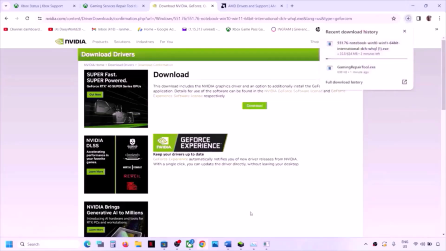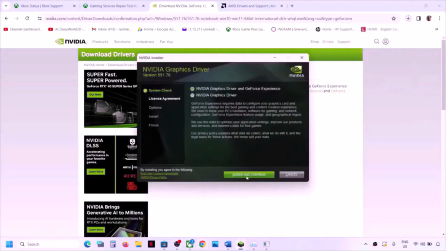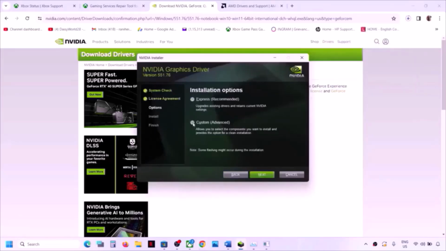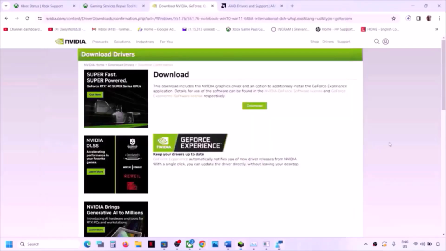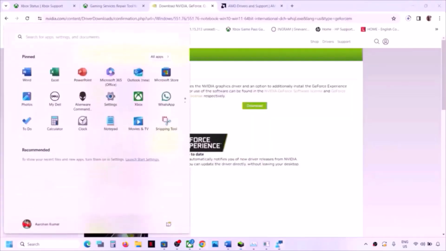Now once you run this exe file, you will see this screen and then click on agree and continue. Then select the custom option and then click on next and then put a check on the box which says perform a clean installation. Make sure you put a check over here and then click on next. When you click on next, first of all it will uninstall the previous version and then it will install the latest version. It will do a clean installation. Once that is done, then restart your computer. And after the system restarts, launch the game.